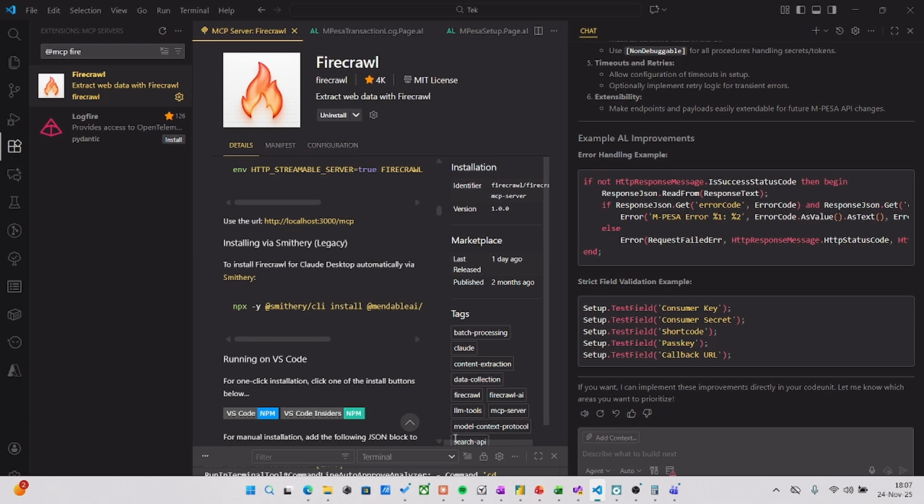But with the ability to have specific context with what you want to do, this is really powerful: having extensions in Visual Studio Code and giving context to your model, and being able to work together with the model to give you the result that you want.